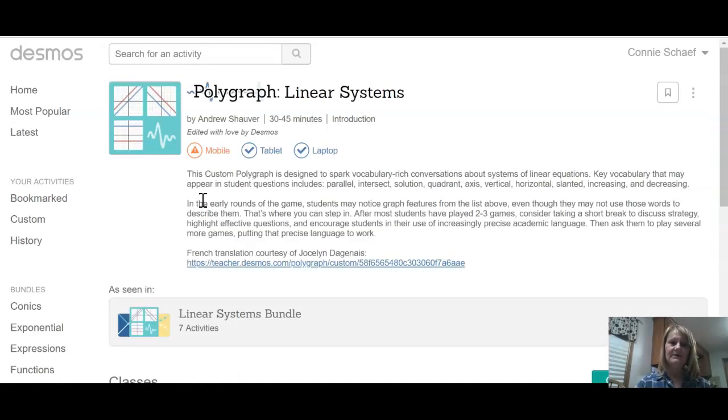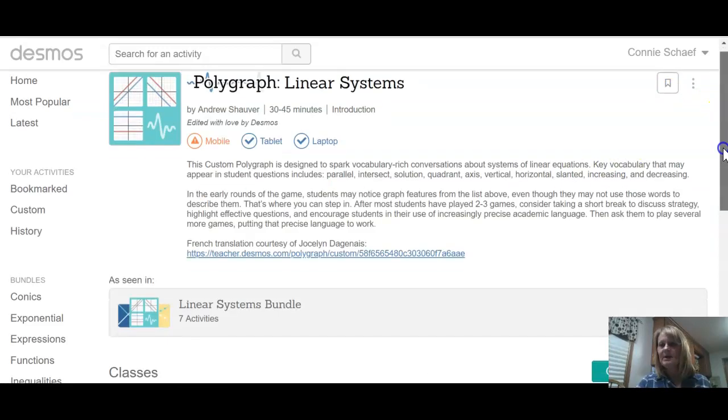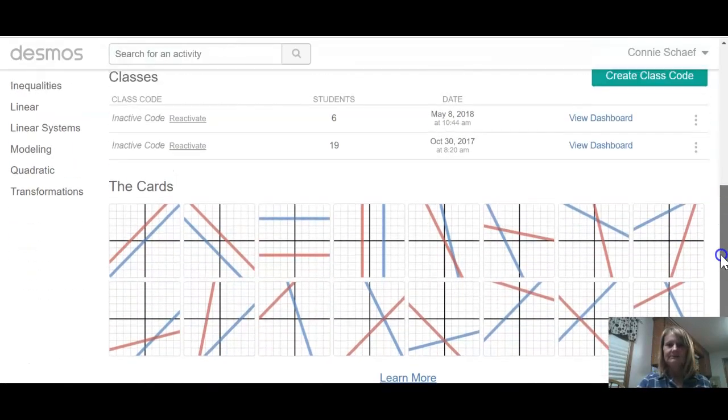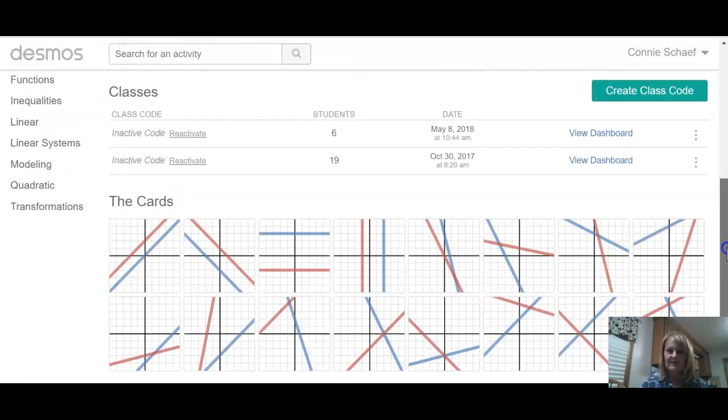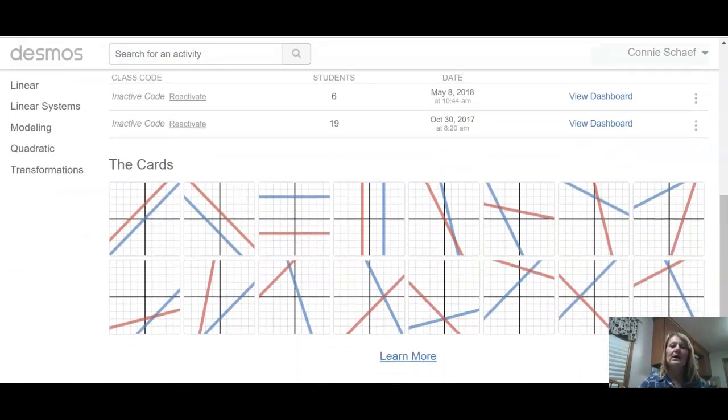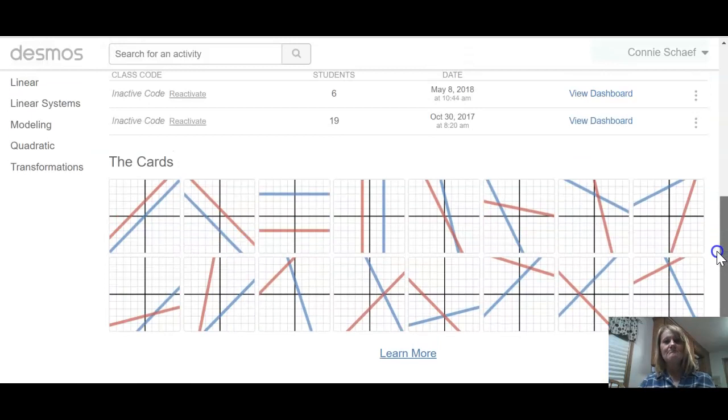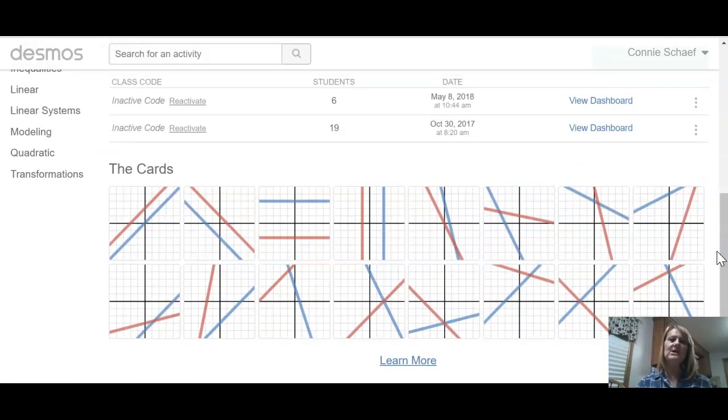It's a fun one that the kids enjoy. So what Polygraph is, and again, you can see that I've done these here before. I can't show you this without having another computer, but it matches two students up. So everybody gets online. It immediately matches two students.